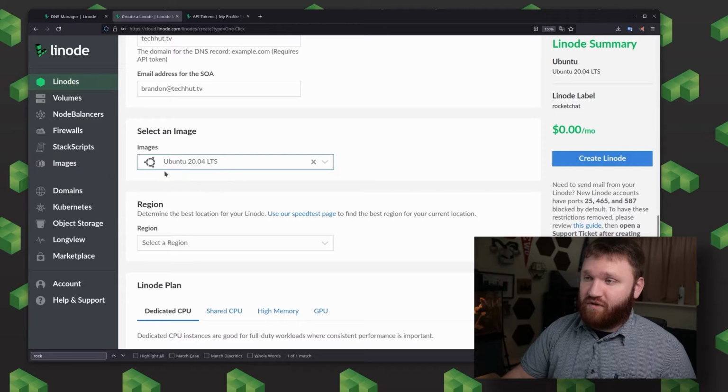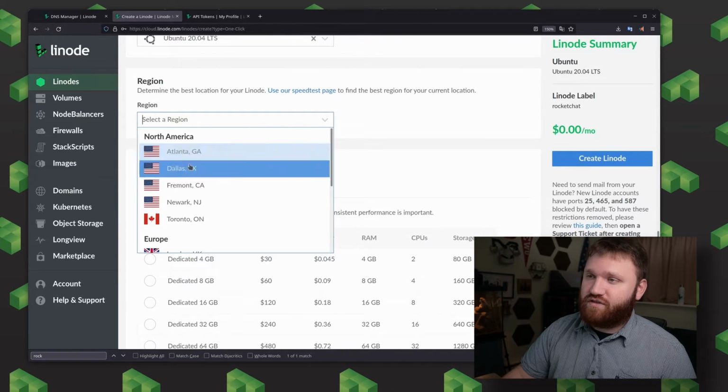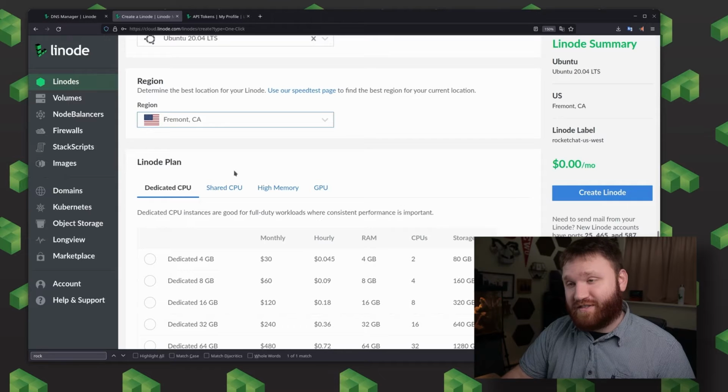And then we go to scroll down. You're going to want to keep this as Ubuntu. Pick our region. So we could do, let's say, California. That's closest to me.